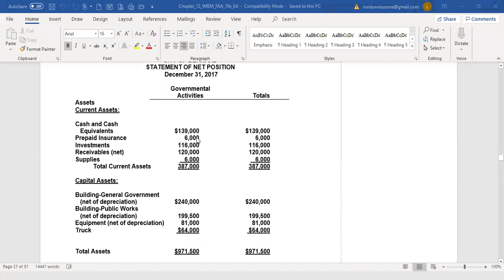So we just transfer it to our financial statement. There's cash and cash equivalents, prepaid insurance, investments, receivables, and supplies. So there are the current assets for the city, December 31st, 2017. We subtract out the depreciation already taken on the general government building, which, remember, is 60,000. So 300,000 minus 60,000 is 240.